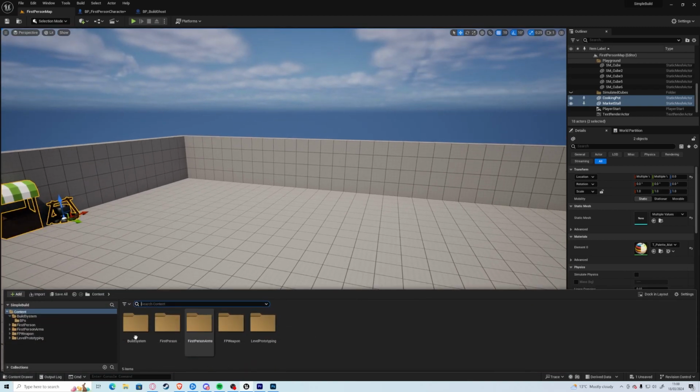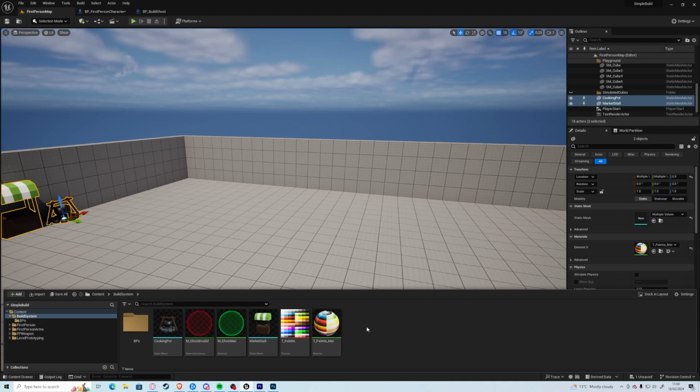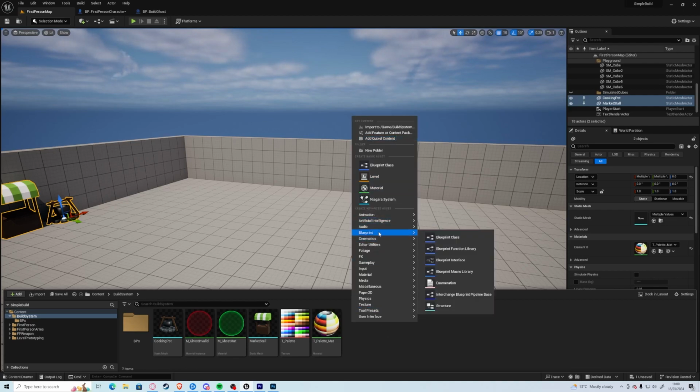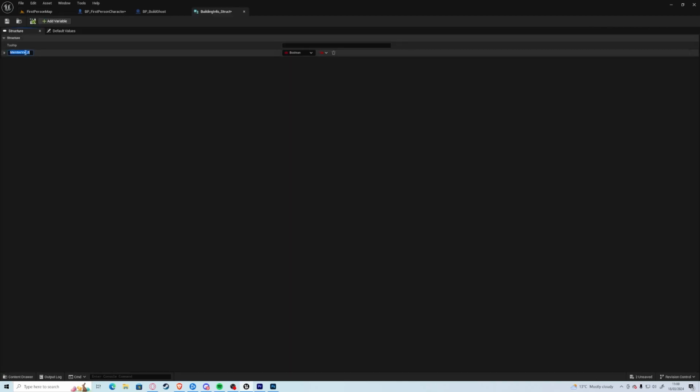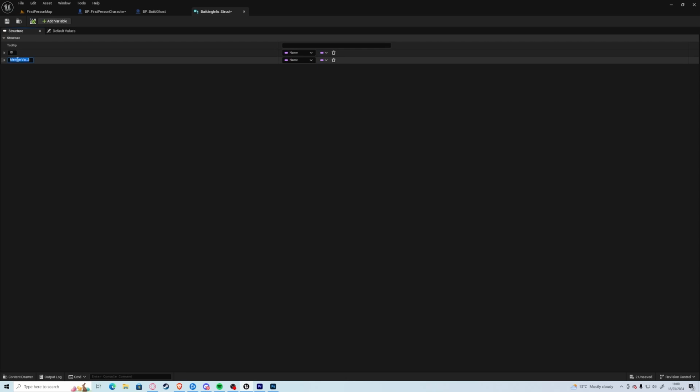So we're going to go into our folders and, under the blueprint header, we're going to create a struct. This will be a building info struct, and in here we're going to need our ID because we will need to grab this table from the table itself. That will be a name. Then we'll need a name, which will be text.